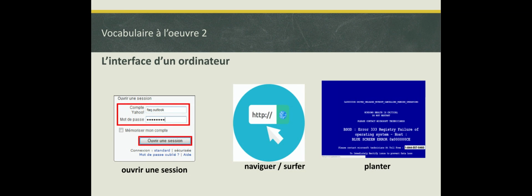Et la dernière, this is just a bonus word because I think it's super relevant. Planter normally would mean to plant if you were talking about plants like gardening. But when you're talking about it with computers, planter means to crash. So you could say, mon ordinateur plante. My computer is crashing. Or you can say, mon ordinateur a planté beaucoup aujourd'hui. My computer crashed a lot today. So planter is that fun word to crash, like if something just will not work.